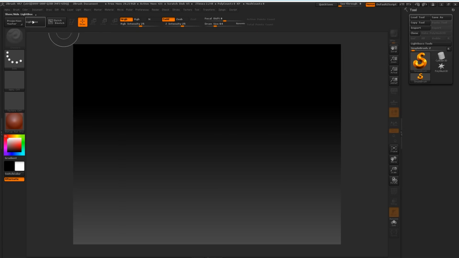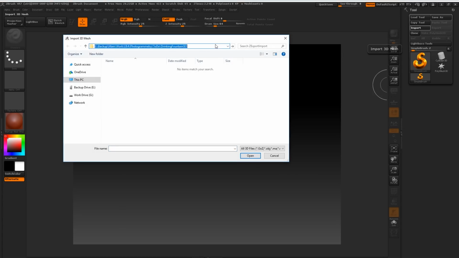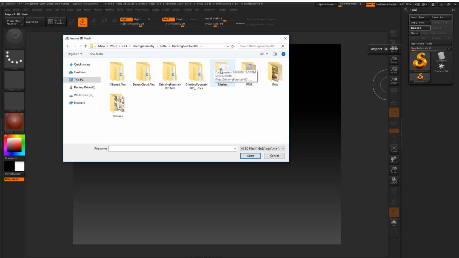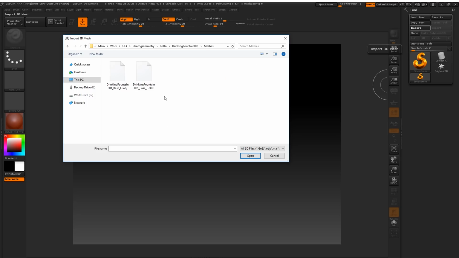So the first thing you want to do is get rid of Lightbox. You want to go over to Import, and then navigate to the folder where you exported the mesh that you're going to retopo. In my case, it's going to be base high, the one that I just showed you in Agisoft, where I cut out the cubes and the flat surfaces that I already retopoed. And you're going to open it.